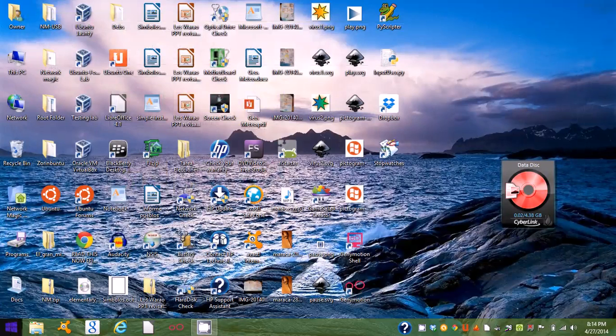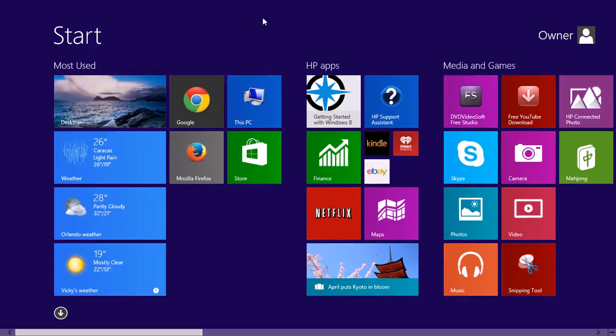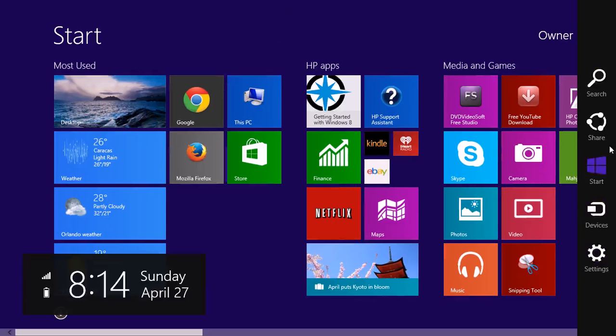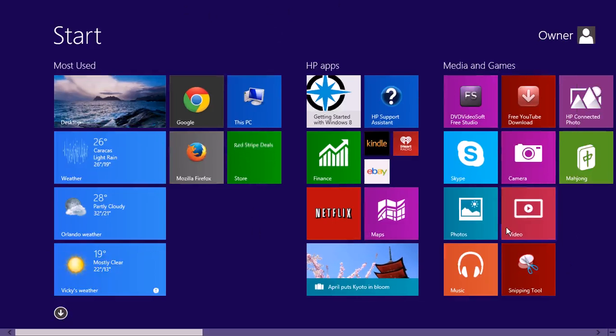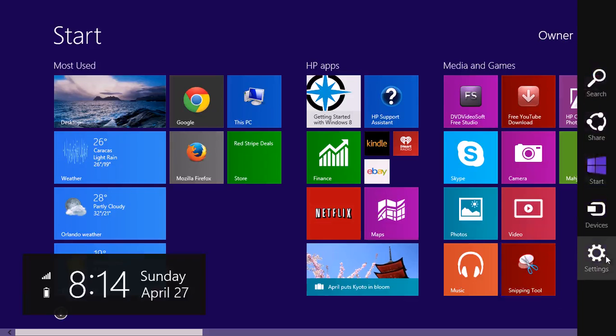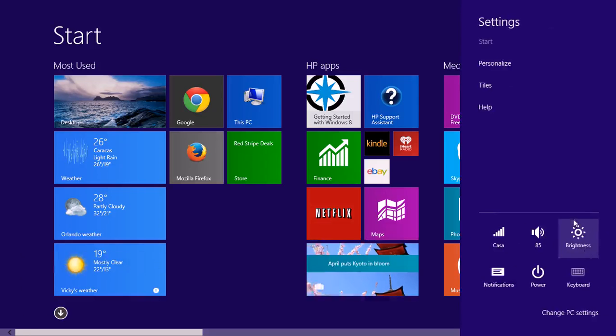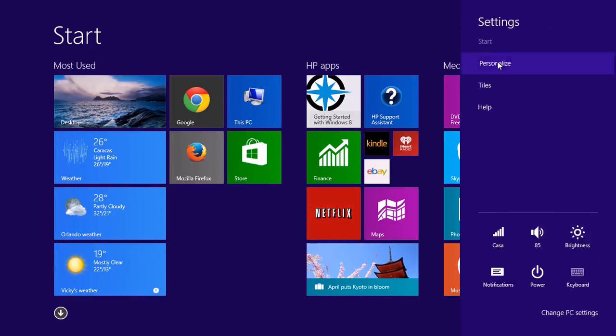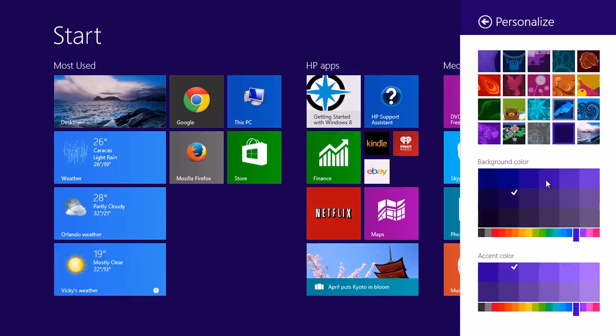Now to go to the start menu, this theme, this background that's on the background, it might seem too plain. So if you want to change it, move your mouse to the bottom right corner and you should see some icons pop up. Go over to settings, go to personalize, and then you choose one of these presets.